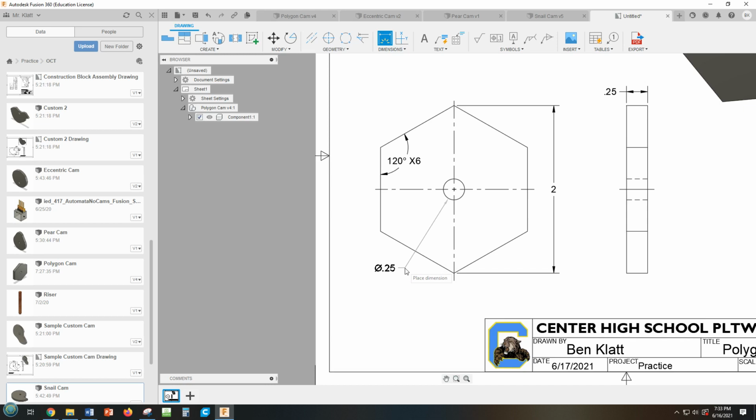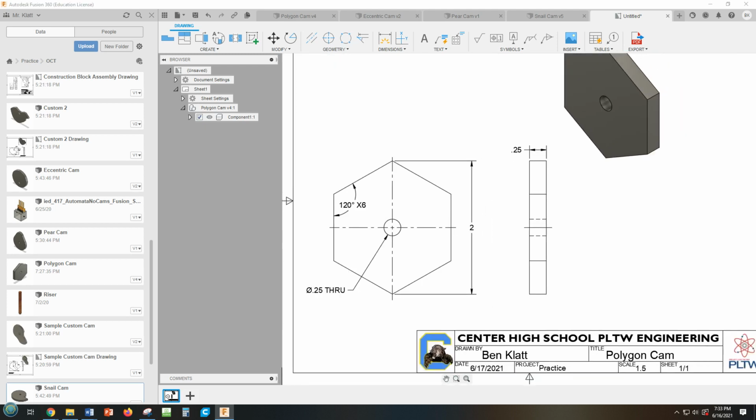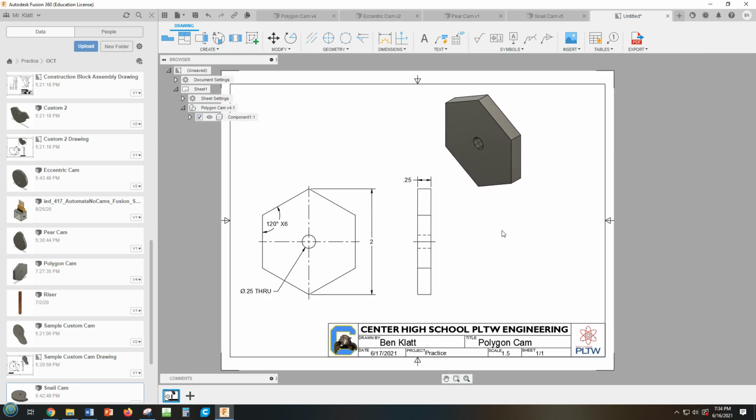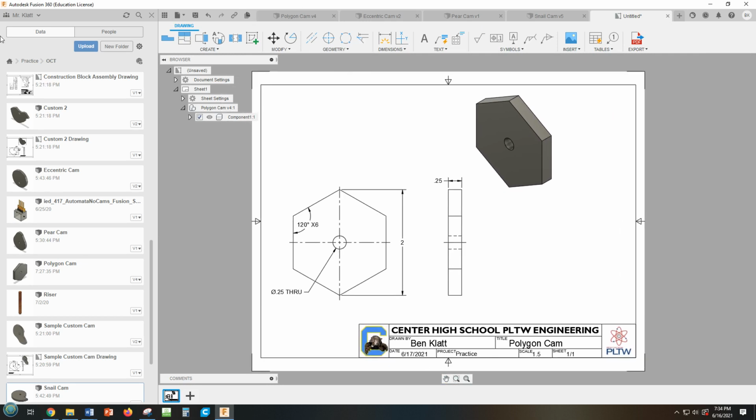and because that diameter goes through, we're going to edit that, hit escape a couple times, double click on it, and we're going to add space and the word THRU to show that it goes completely through the part. Enter will get us out of the dimension command. And we have a fully dimensioned hexagon cam. Next up is going to be the eccentric cam.